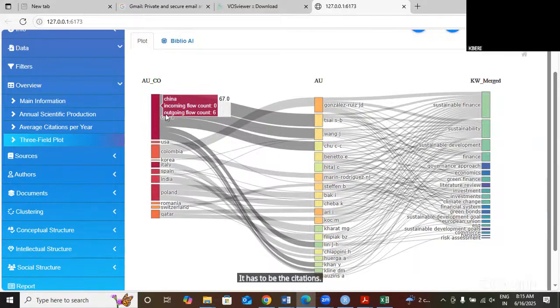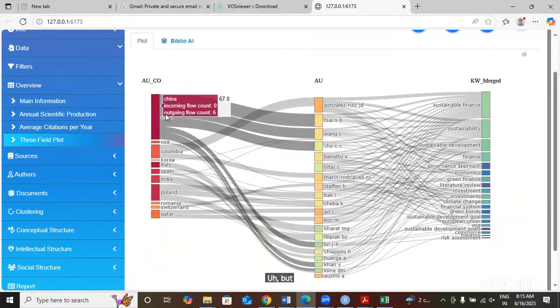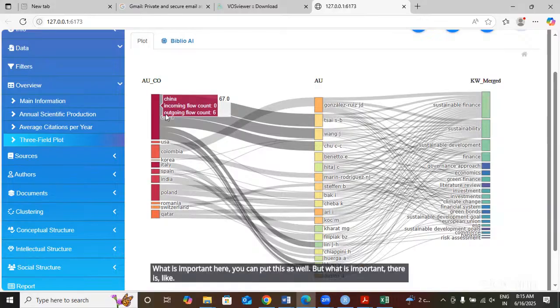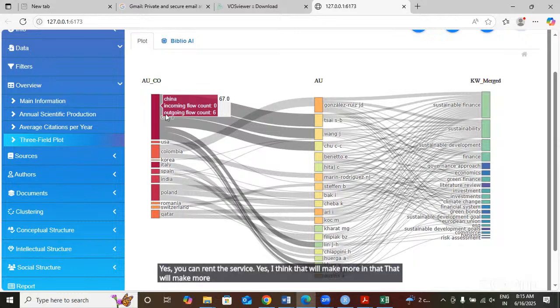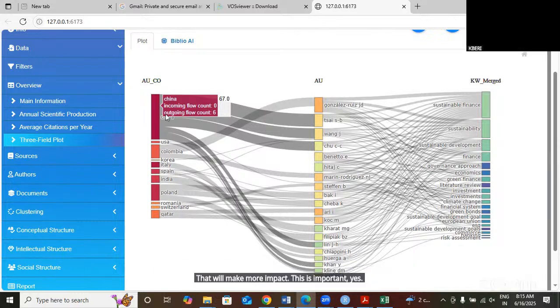You don't have this data in the device. It is not important. What is important here? You can put this as well. Yes, I think that will make more impact. This is important. Right. What happened? Is it okay? It's not working. It's okay.